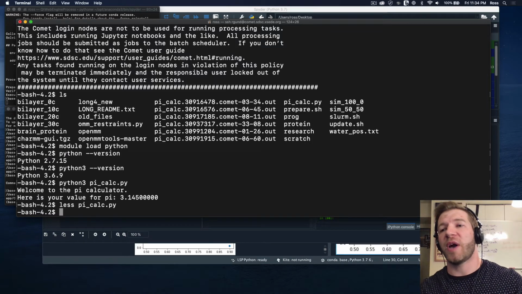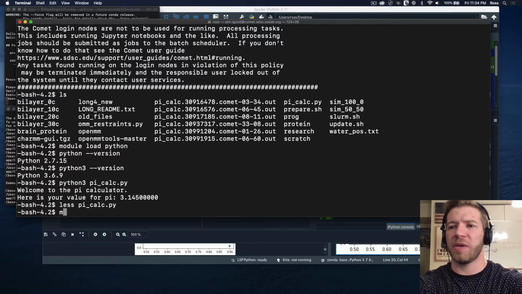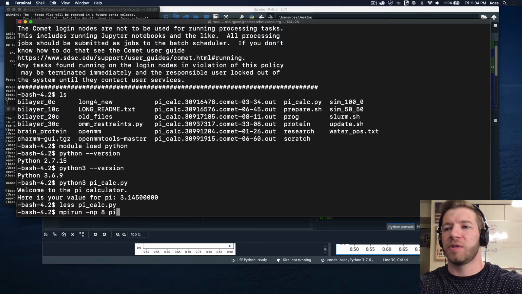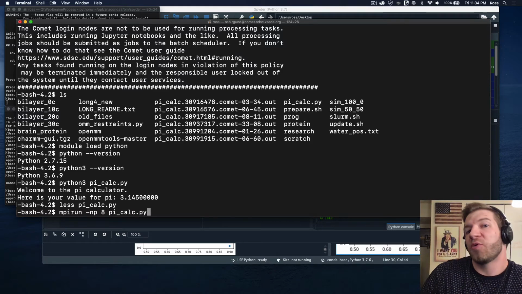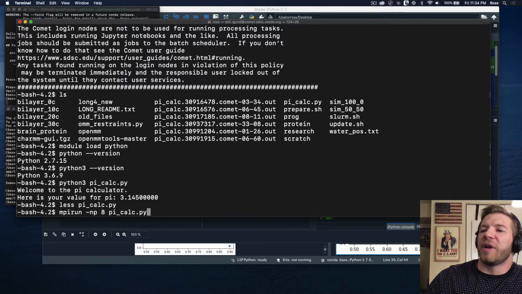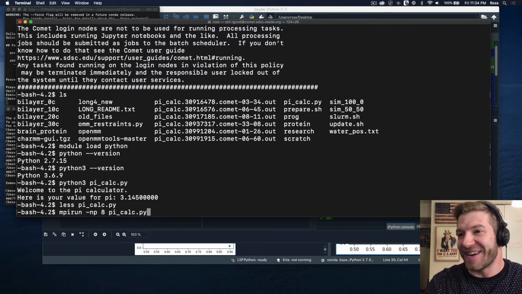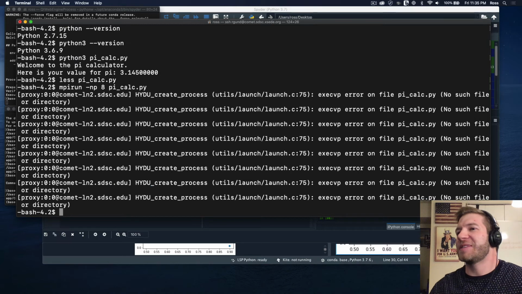But what I want to show you is that a Python script by default is not optimized for parallel processing. So if I do mpirun, which runs a parallel process, I'll do 8 cores. Now you might think, well, it's going to run on 8 cores, so it's going to run really quick. But actually that's not going to happen. What's going to happen is it's going to run the exact same thing.